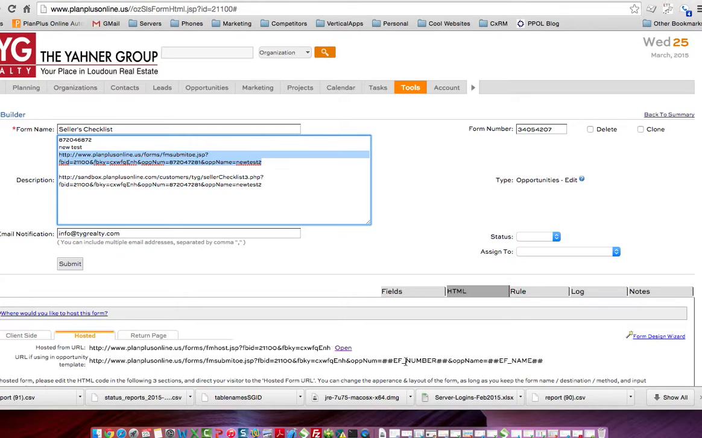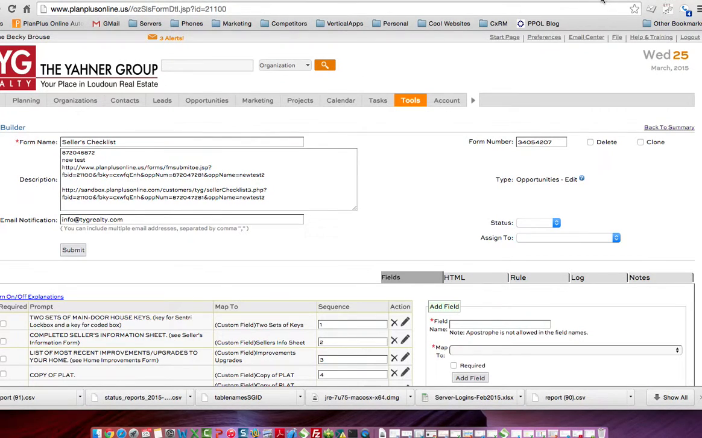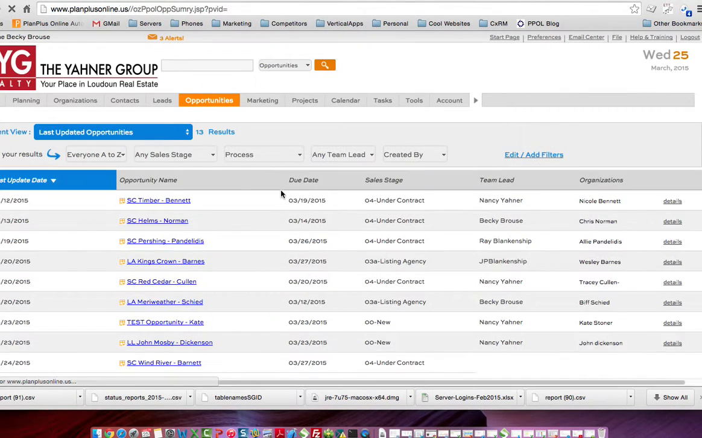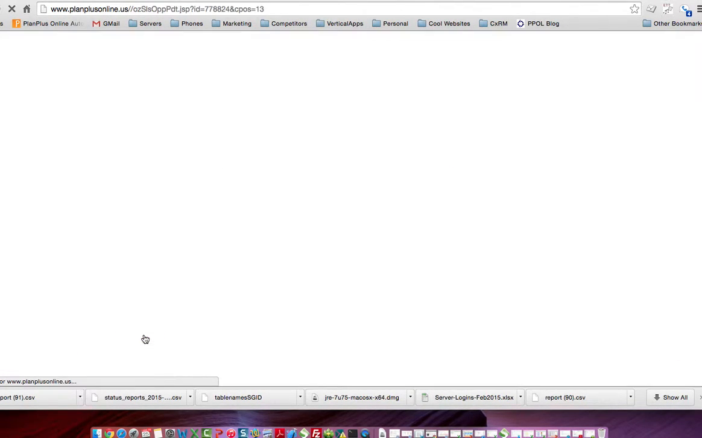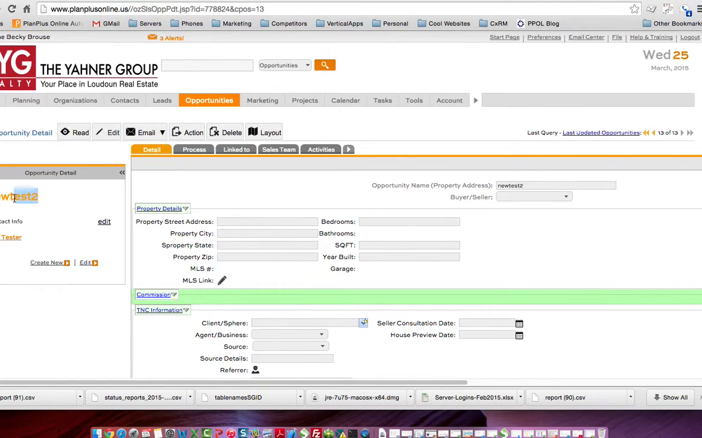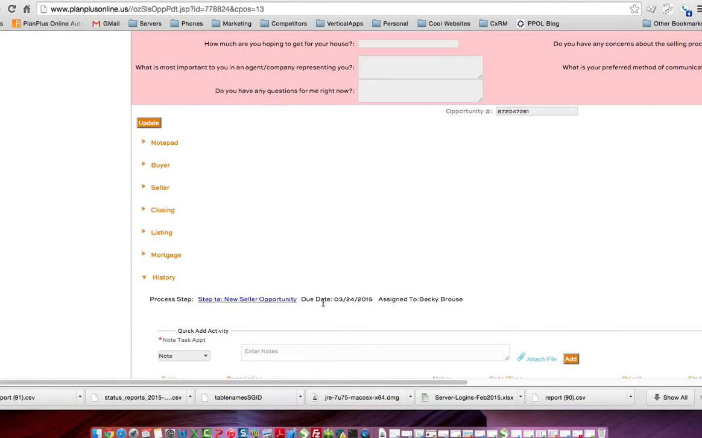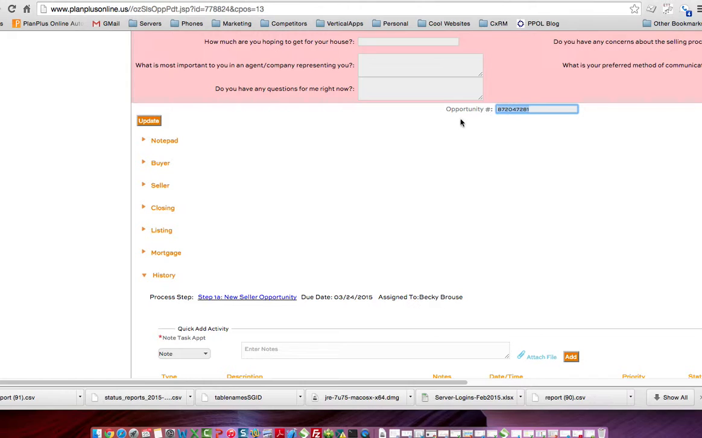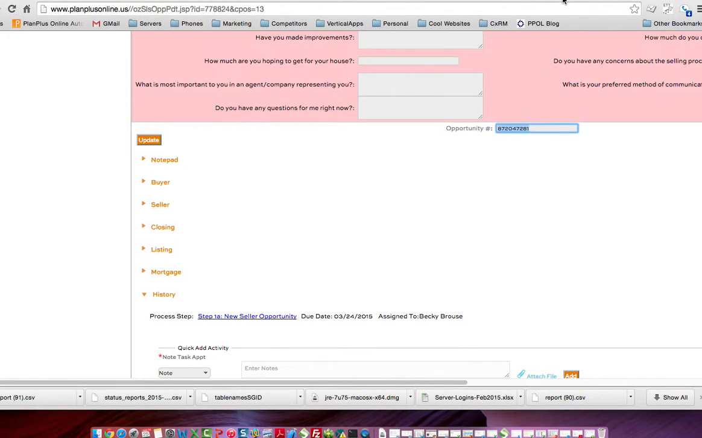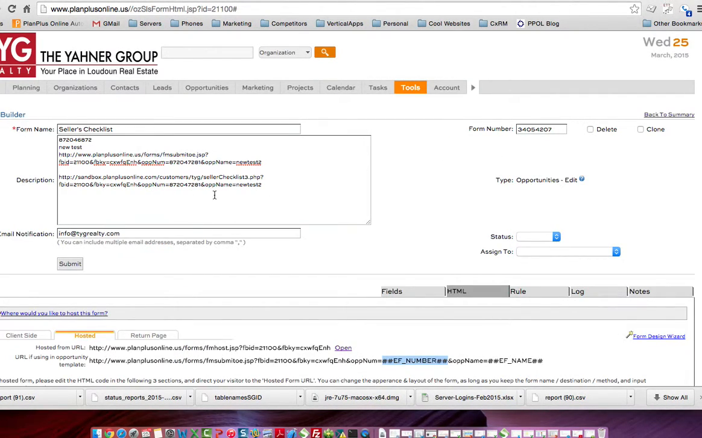We've taken this string that exists right here on the form, and we've gone into an opportunity record and found a test record where we've grabbed the opportunity name and the opportunity number. So we've grabbed those two fields from an existing record and merged them into the string here. So we'll grab that string.